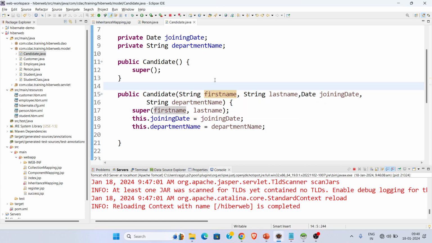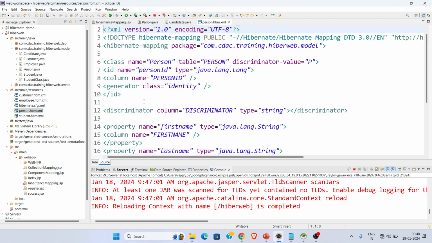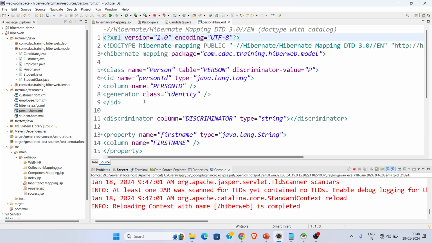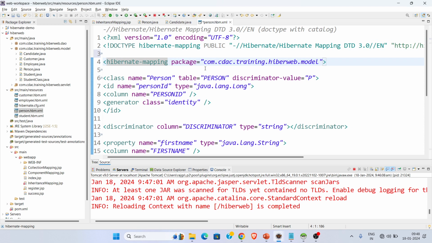So now we look into the mapping file. I created the mapping file with the name of the base class. So you can just observe here, person.hbm.xml. Here you can observe we have created a class tag with the name person.